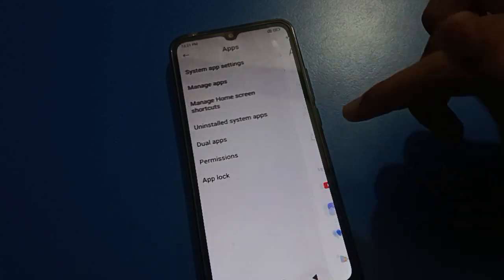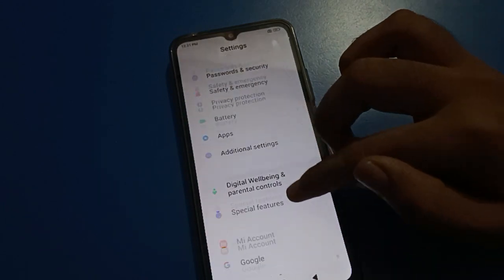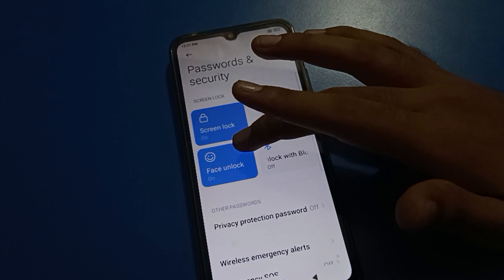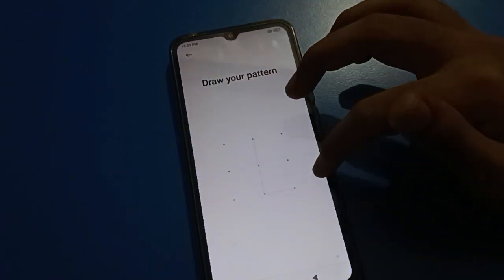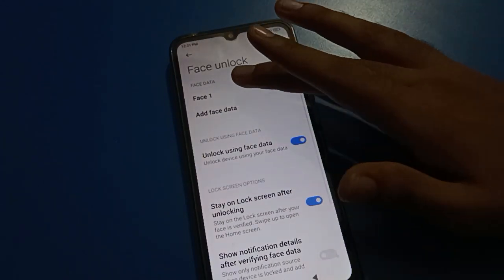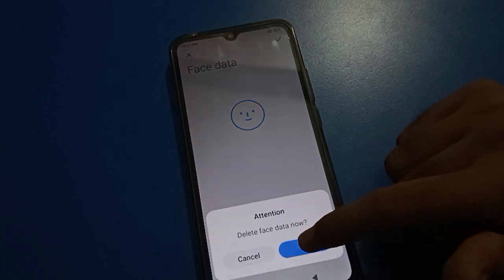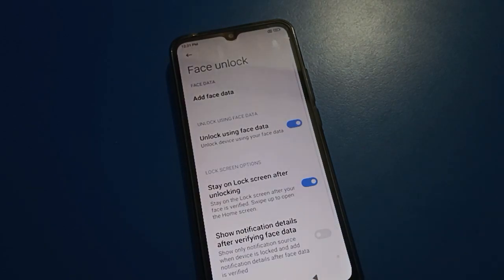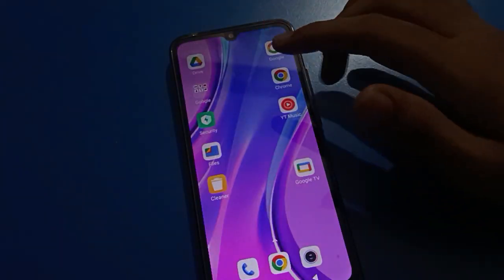And friends, if you don't want to use face lock on lock screen setting, you also want to remove face lock. Friends, click here on face unlock setting, enter your password. After entering password, click here on face data setting, delete face data. After deleting face lock friends, you can see on your lock screen you cannot use face lock in Redmi mobile.